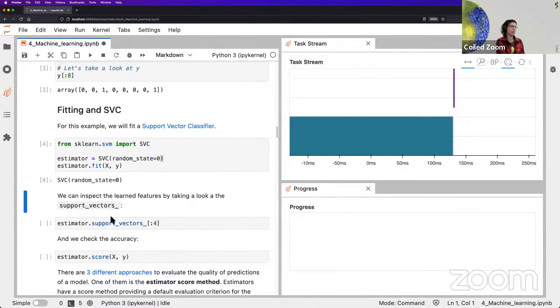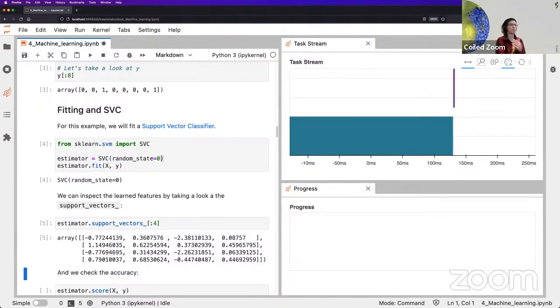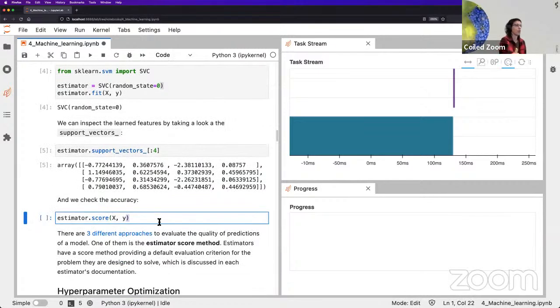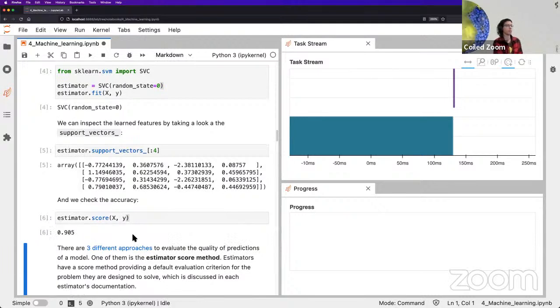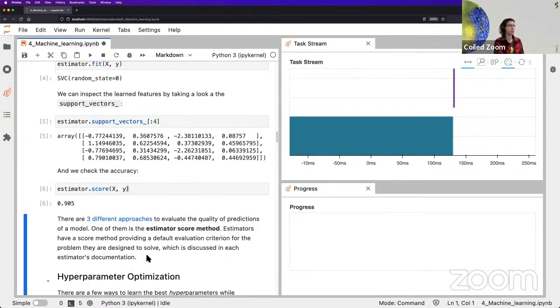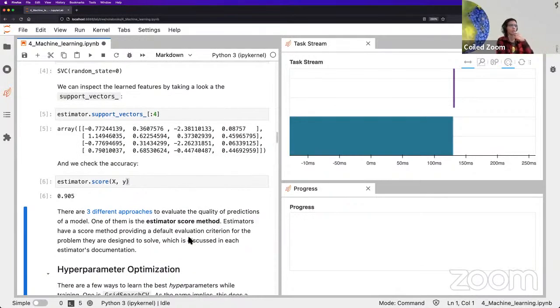So far, nothing crazy has happened. We're still in Scikit-Learn world. We have the support vectors. We got that, and then we can score this estimator to see the accuracy. And we got a 0.9, which is a good thing. There are multiple approaches to score an estimator. You can read about them all. We don't want to get into the details of what's happening when we are scoring and how we're scoring, if it's good or bad. This is for the purpose of showing you how Scikit-Learn works.